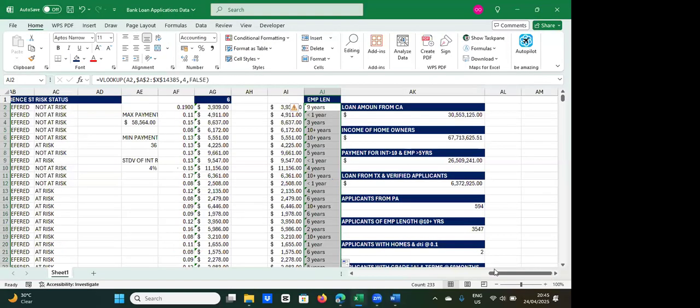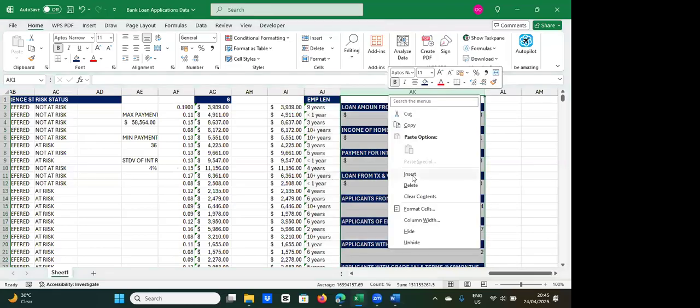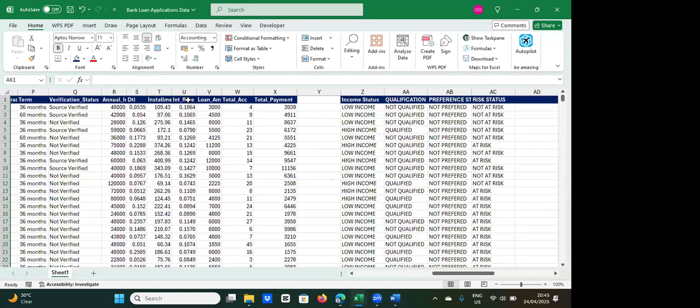Where is the interest rate column? Let me create an extra column to answer that question when the time comes, right? So let's go there. So this is the interest rate column, right? So let me return to convert to percentage.